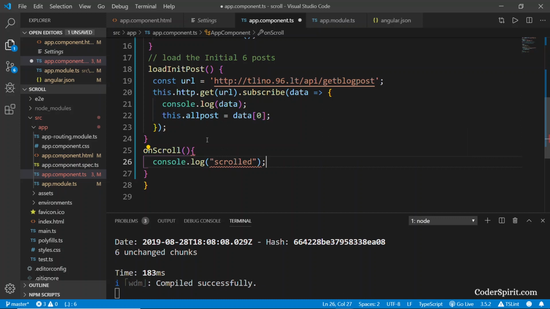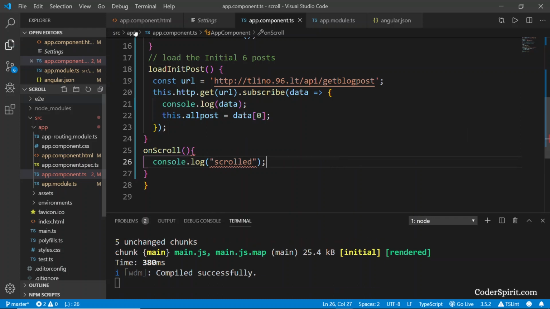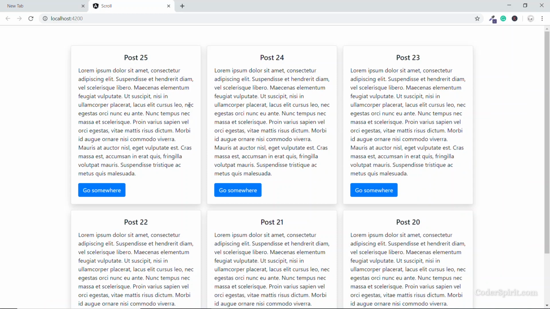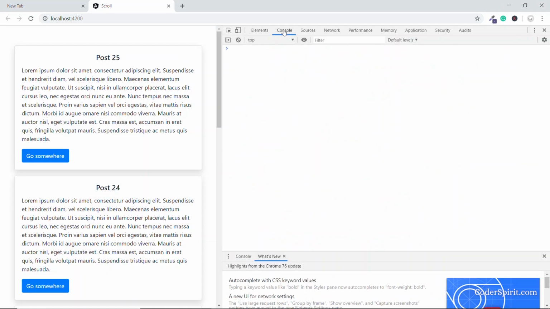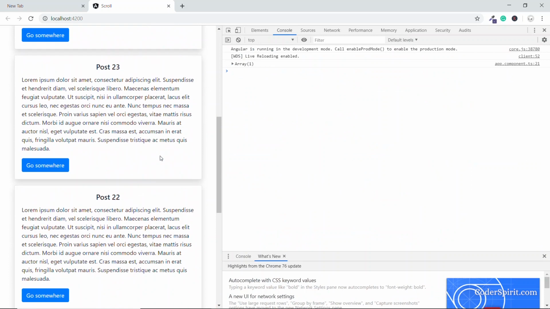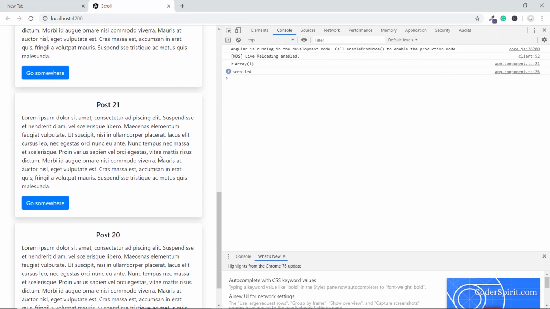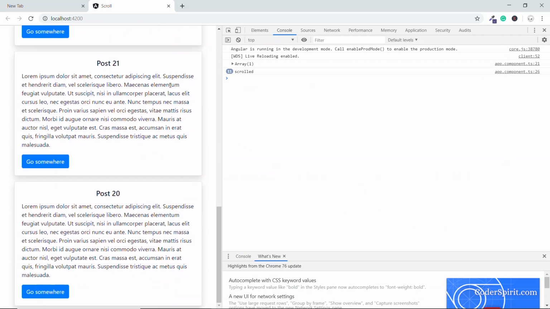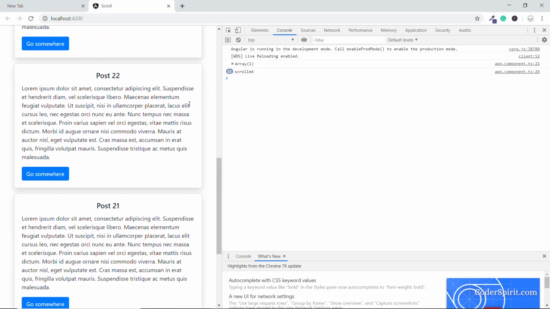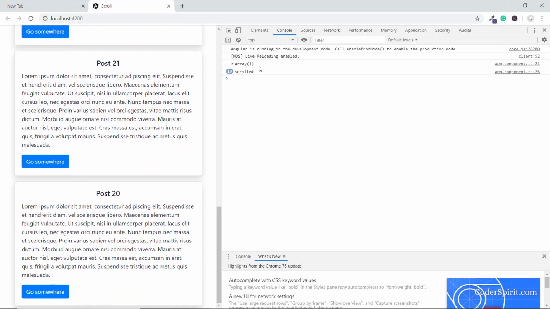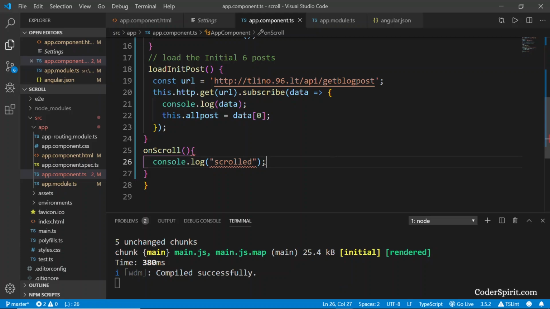Save the code. Now go to Google Chrome and open the console. We are going to check if everything is working. As you can see, whenever we reach the end, the scroll is printed on the console. This means whenever the scroll bar reaches the bottom, the onScroll method is called.